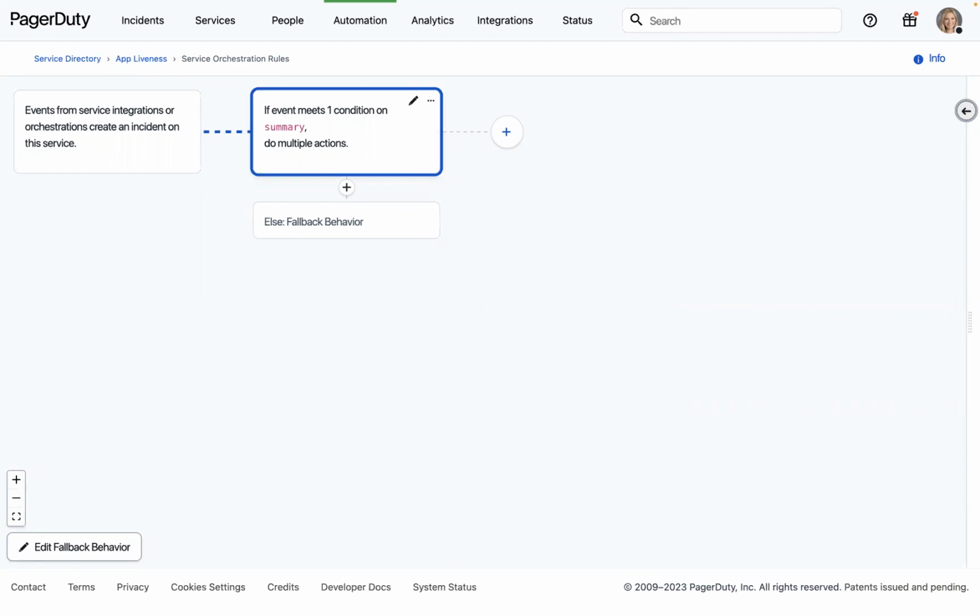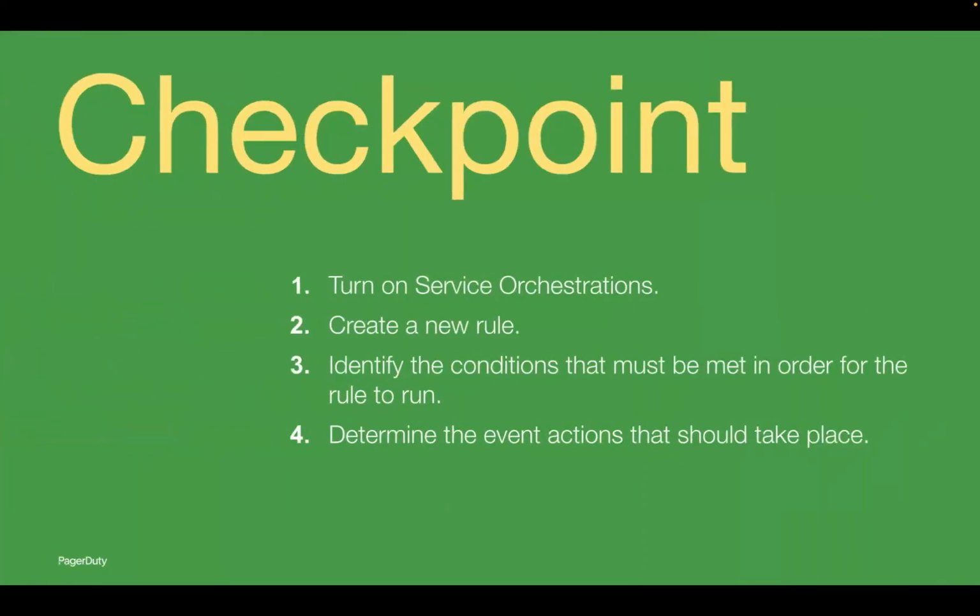This is just a teaser. I am excited to hear about some of the different ways that you choose to leverage event orchestration, but right now I have another activity for you. You can go ahead and pause the recording.